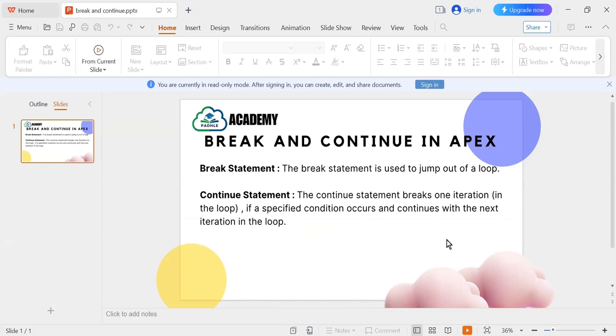In this tutorial we will talk about break and continue statements in Apex. So what does the break statement do? The break statement is used to jump out of the loop. If you want to exit out of the loop, in that case you are going to use a break statement.